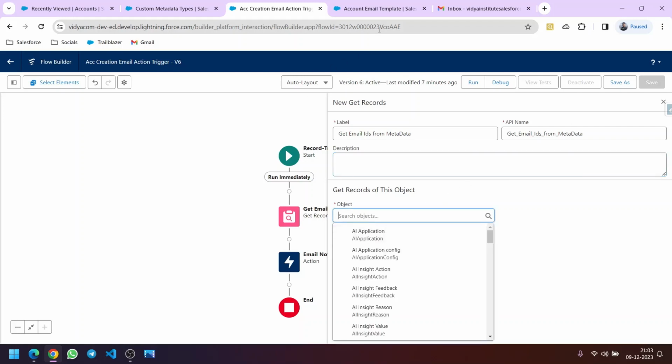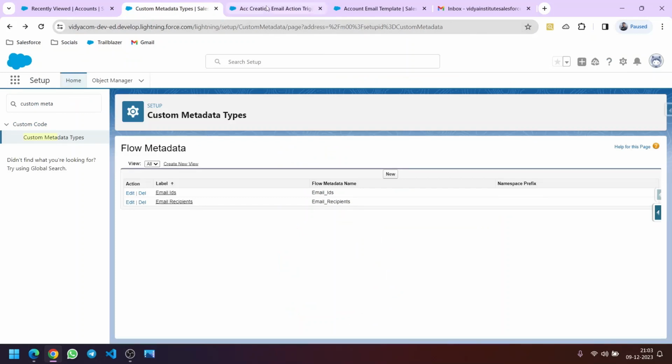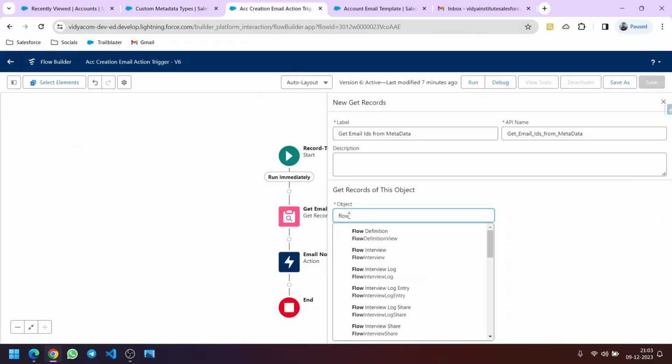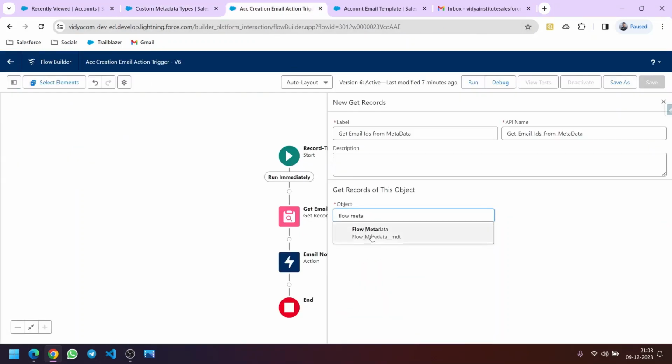So I will search for it as an object. What was the name? It's flow metadata. You can see flow metadata, and the suffix is underscore underscore MDT. This is how we can recognize a metadata type.